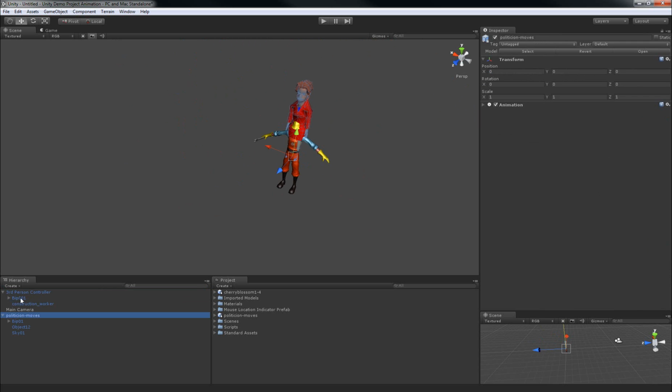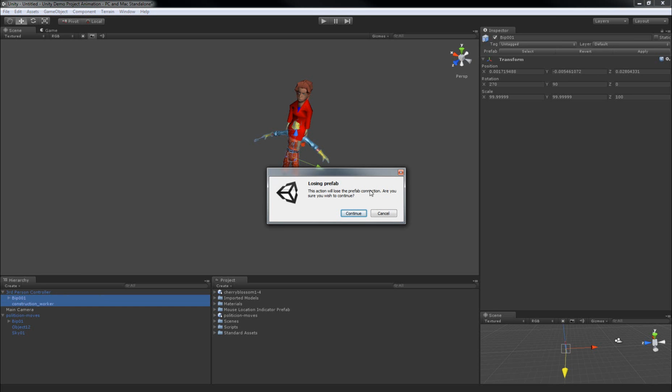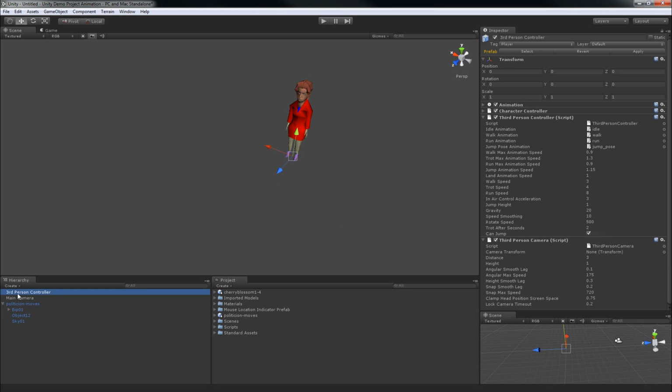So what I'll do now is I will select all of the contents of the third person controller prefab, holding down Control to select them both, and then hit delete. Losing prefab connection is okay, so we click continue. So all we're left with is this empty game object called third person controller that already has our various components attached.